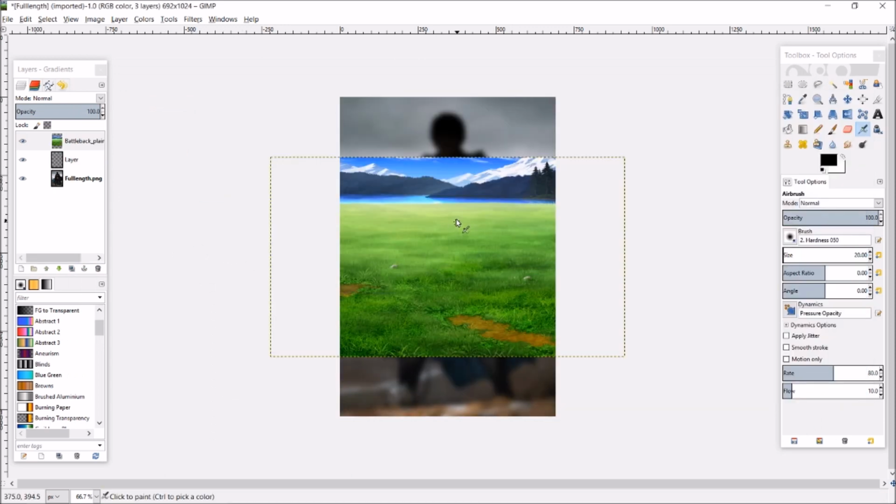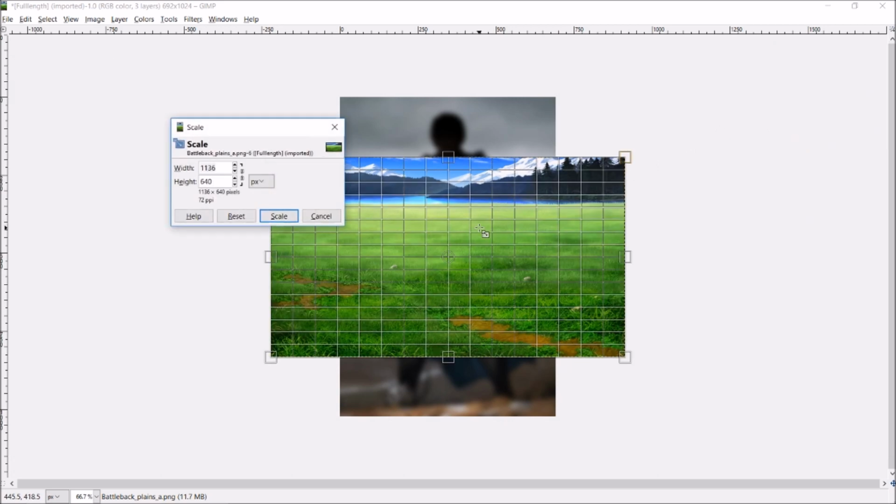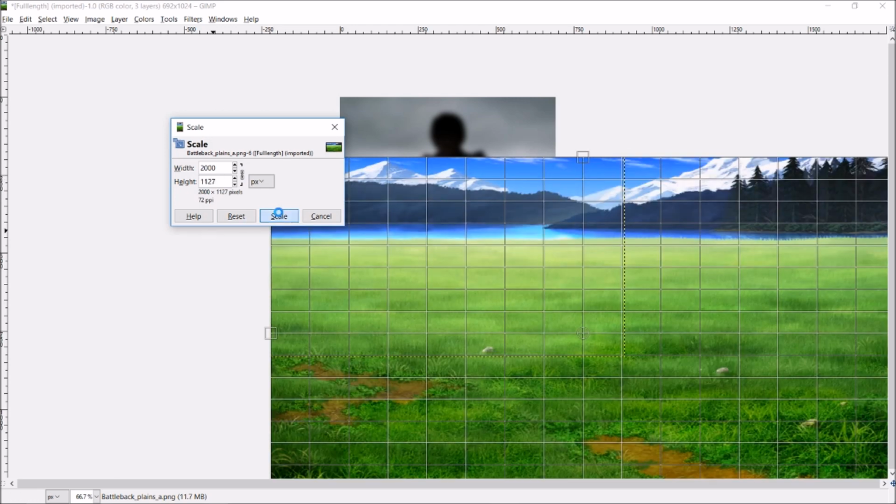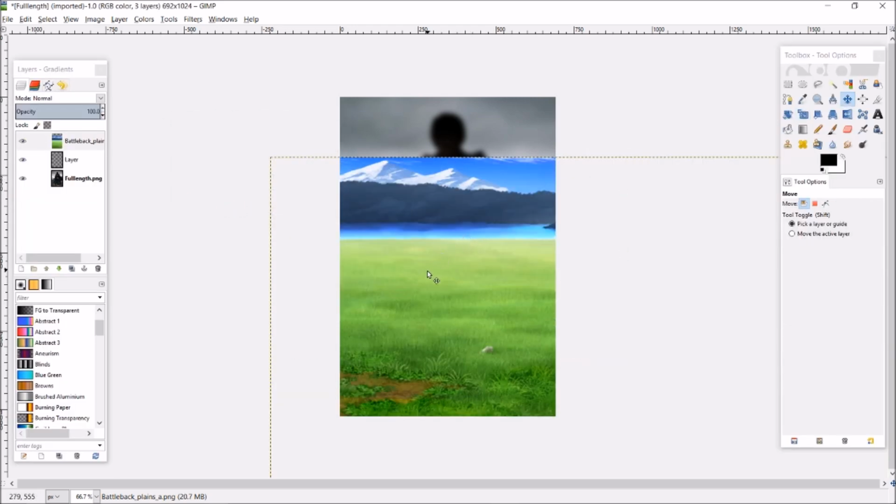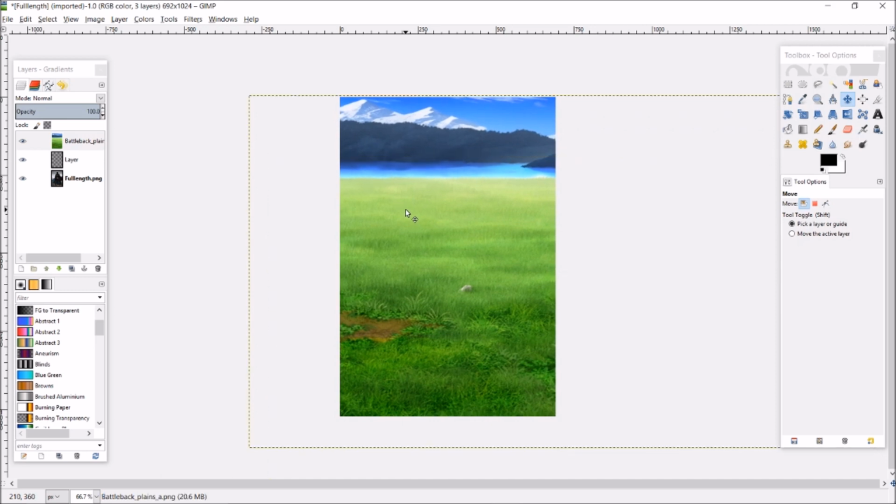It's kind of cute. And you can see that it's not quite proportioned the way we want it to be, so we'll have to resize this image. We go to resize, we lock in the proportions, and we'll set that to 2000. That should give us enough room to work with.